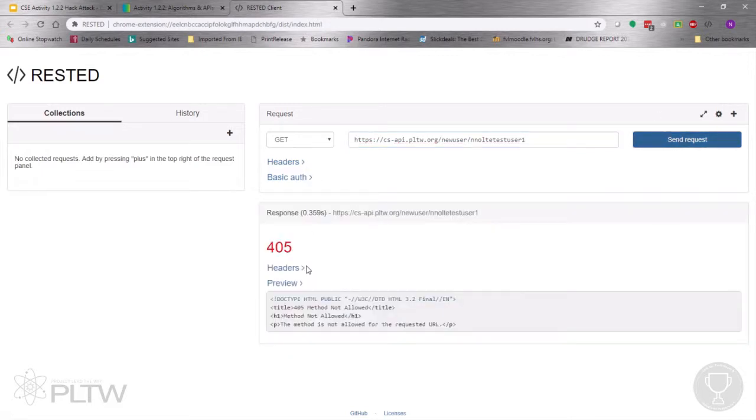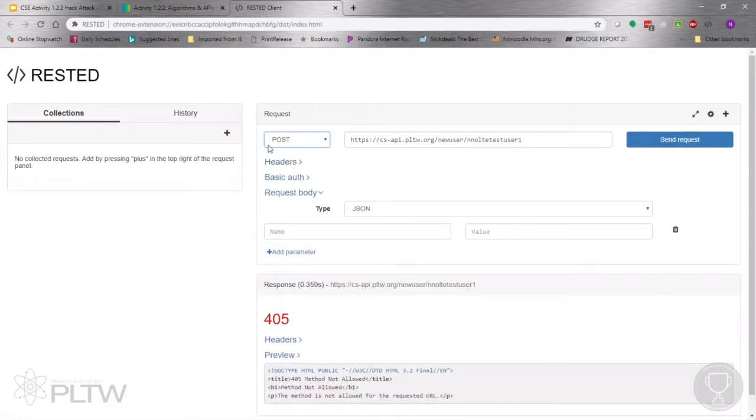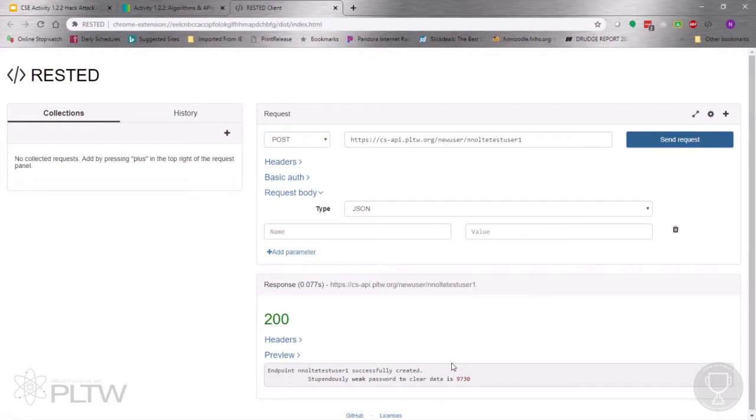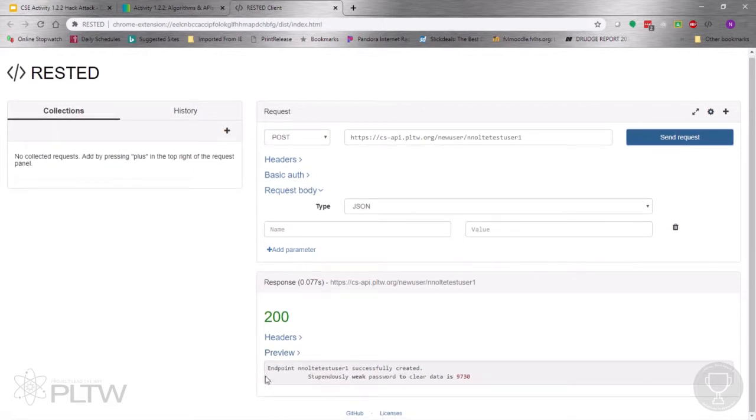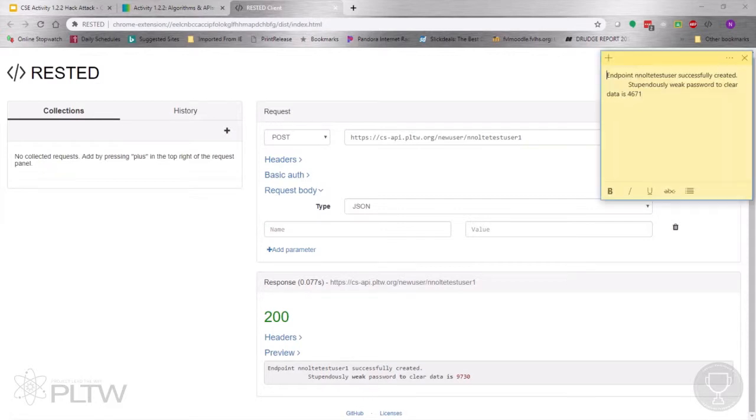And you can see I got an error. Now, why did I get an error? Well, the error I got was because I tried to do a GET request, which would be retrieving information. I need to do a POST request. So I'll switch to POST. I'll send that request, and now I can see that I have a success return. It says endpoint Nolte test user 1 successfully created. And then it tells me the stupendously weak password to clear the data is 9730. So I need to keep track of that information because I'm going to be using that later on.